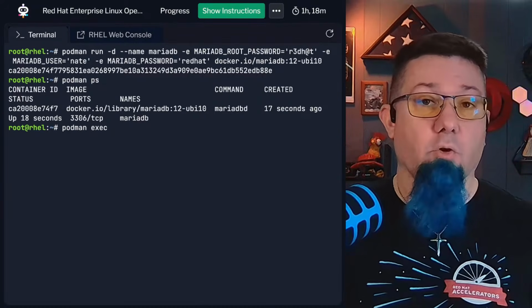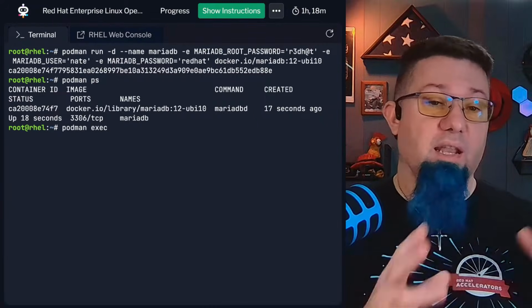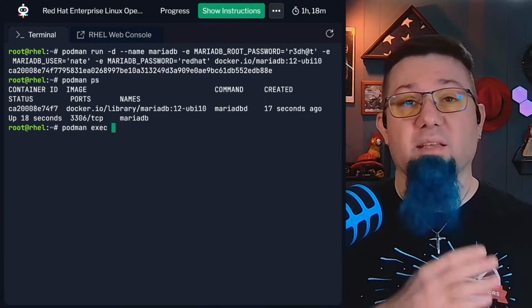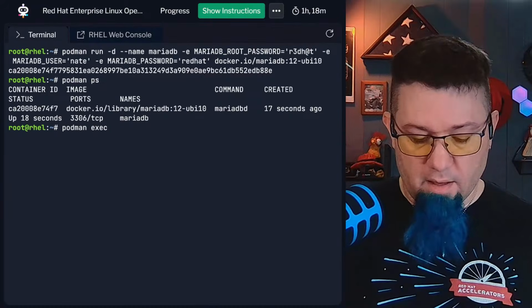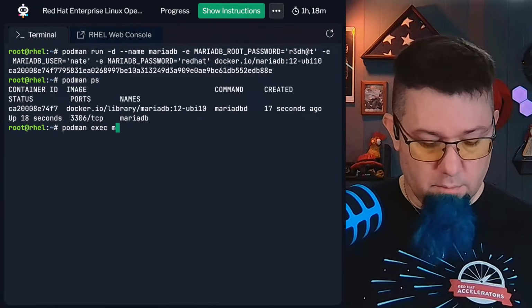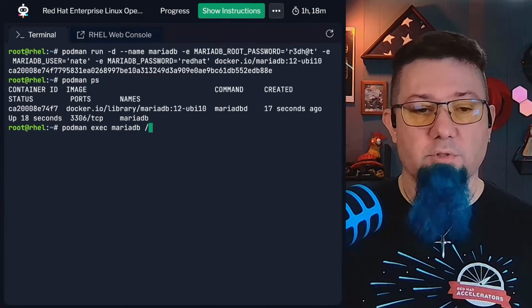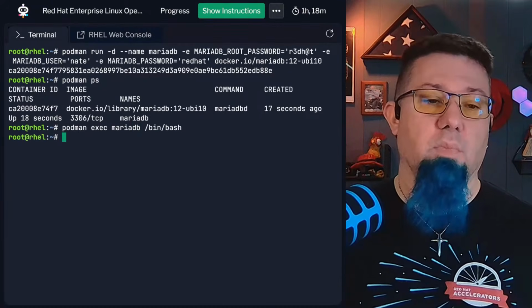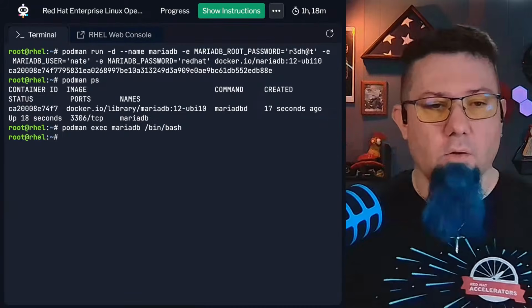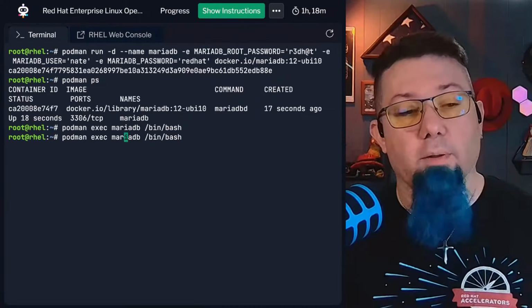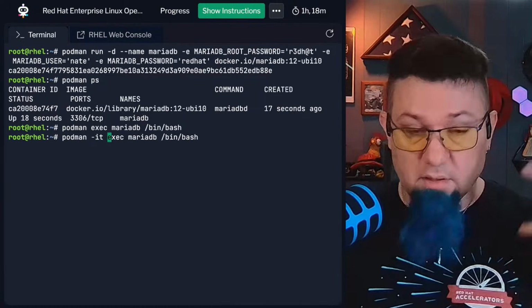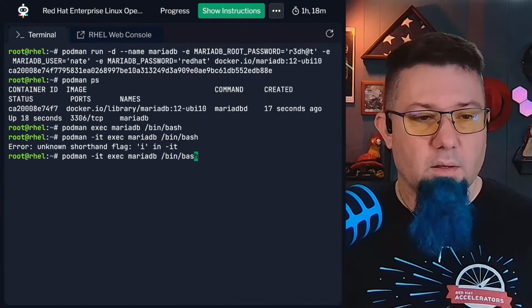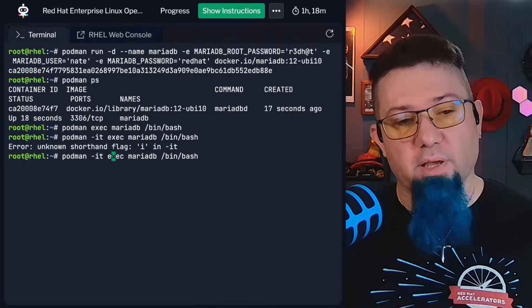And this is actually another great troubleshooting thing. If you need to get into the container and look around, podman exec is a great way to get that done. If you do podman exec, and then we do the name of the container, we called it MariaDB, and then we just do /bin/bash. All right. Oh, wait. You have to run that in the foreground. There's a flag for that. -it is interactive and in the terminal, right? But you've got to put it in the right place.